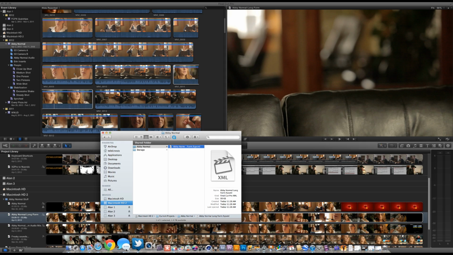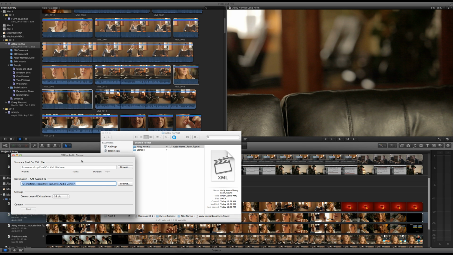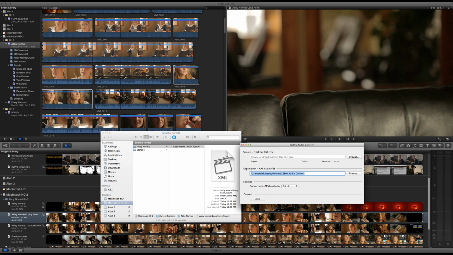Go down. We need to open up X2Pro Audio Convert. Brings up this little window. It's very simple. You drag your Final Cut XML in there. It finds it. We're going to go 24-bit because we recorded high-quality audio. Convert. Sometimes it takes a little while to convert because it's adding all of the audio files into the AAF so that when you hand it off to your sound editor, they have everything that they need with it.